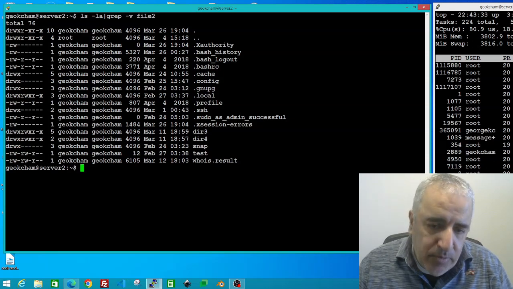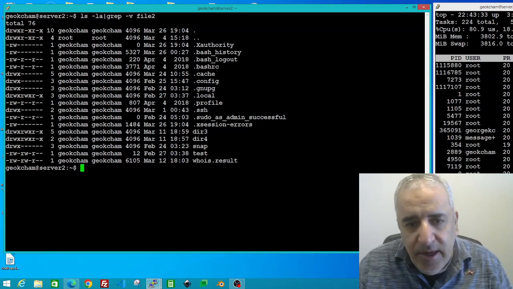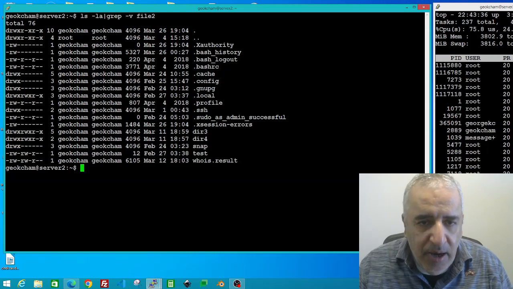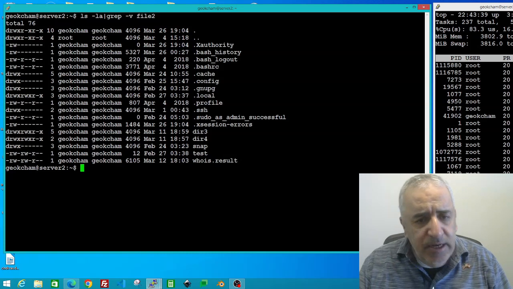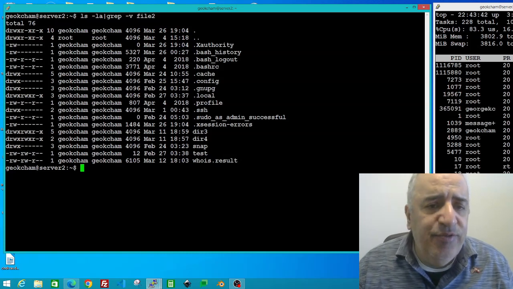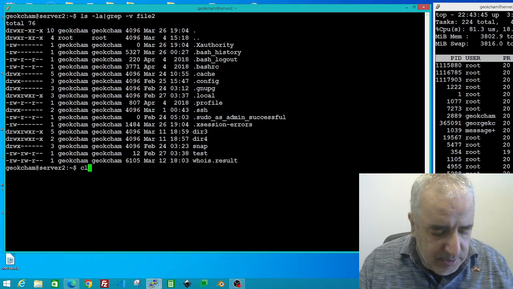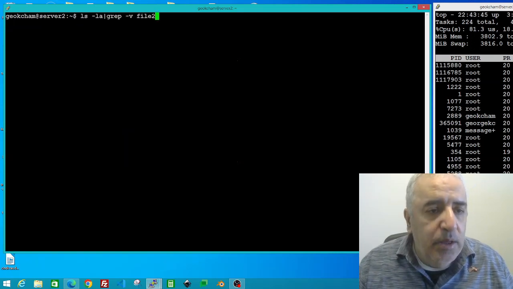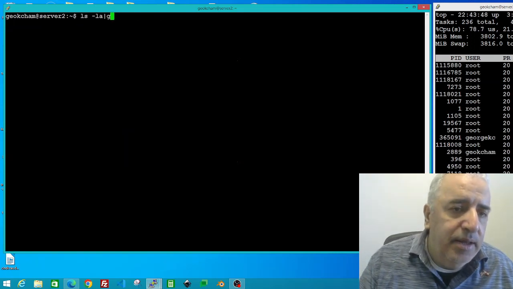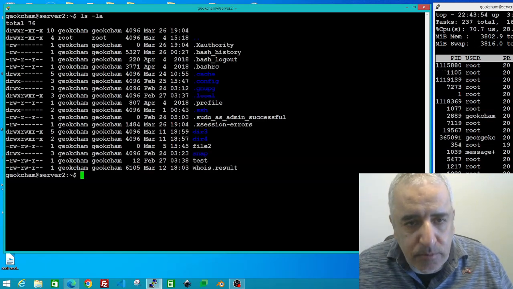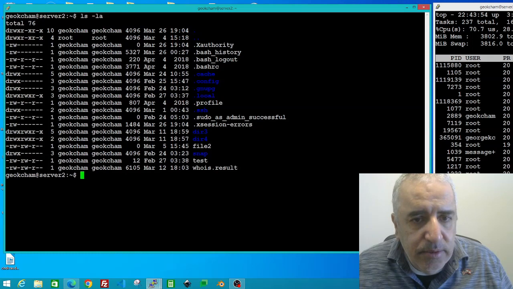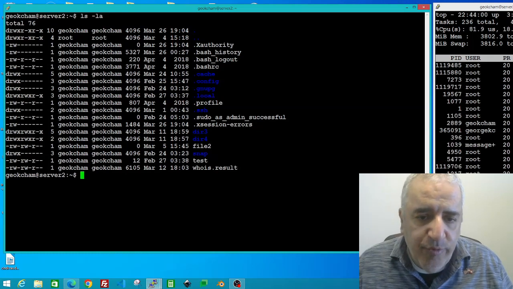And I was going to try the -i option, but it looks like, okay, let's try the -i. So we have this file here. Let me clear this again. If we did again the output, you can see the file has a capital X, so we can look for it using grep.